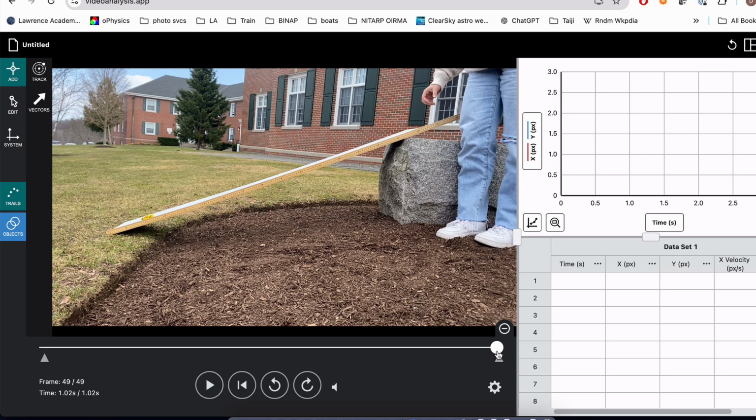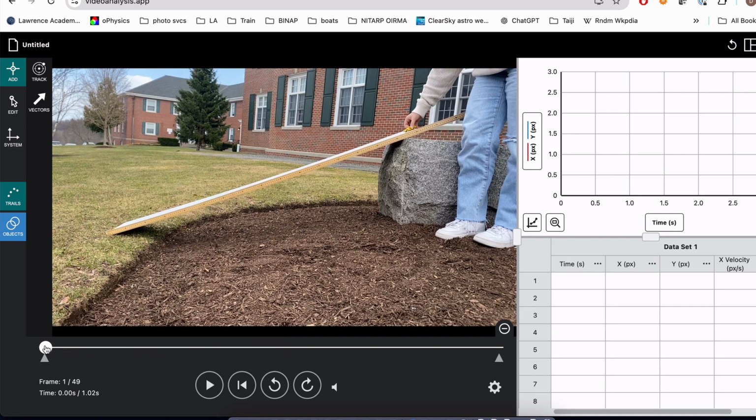So I want to get data. I want to know where the car is at each moment, and I want that in physics form, not just where it is on the screen.